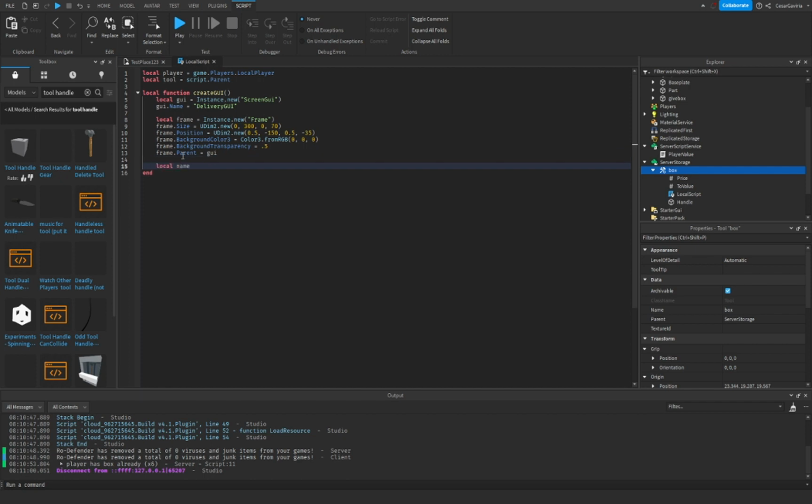So once we have that, we can move on to our text label. I'm just going to call it nameLabel because that's what I've been doing. So we're going to do local nameLabel is equal to Instance.new, parentheses, quotations, TextLabel. And then we're going to size it. The size for this is pretty simple. We're just going to do nameLabel.Size is equal to UDim2.new 1, 0, 1, 0. Those are the values for that one.